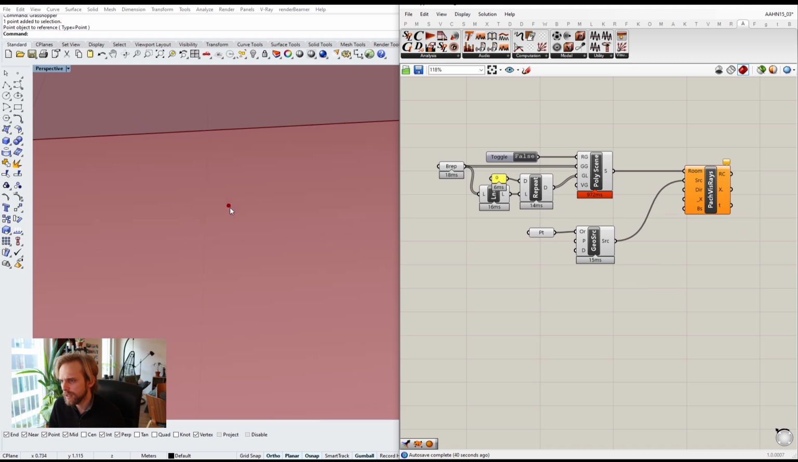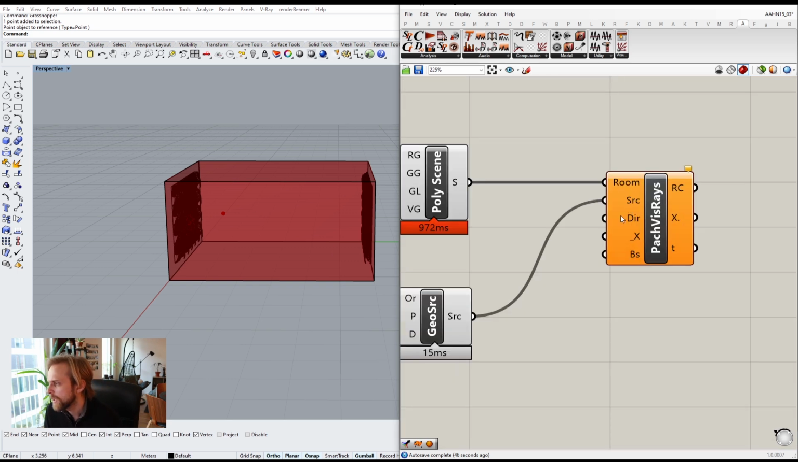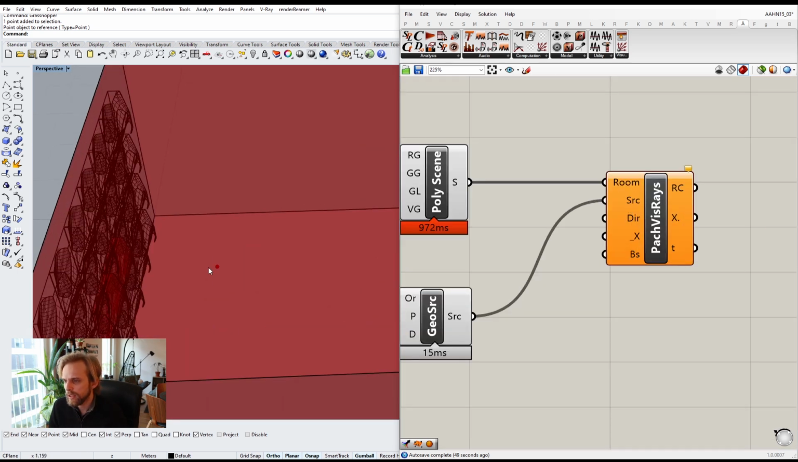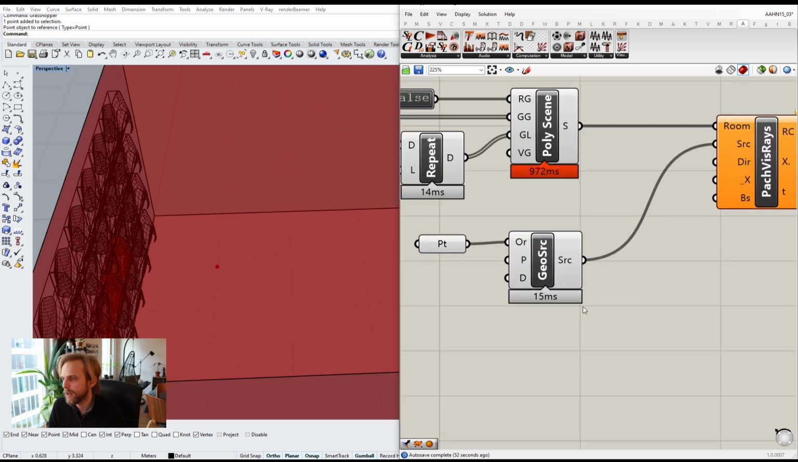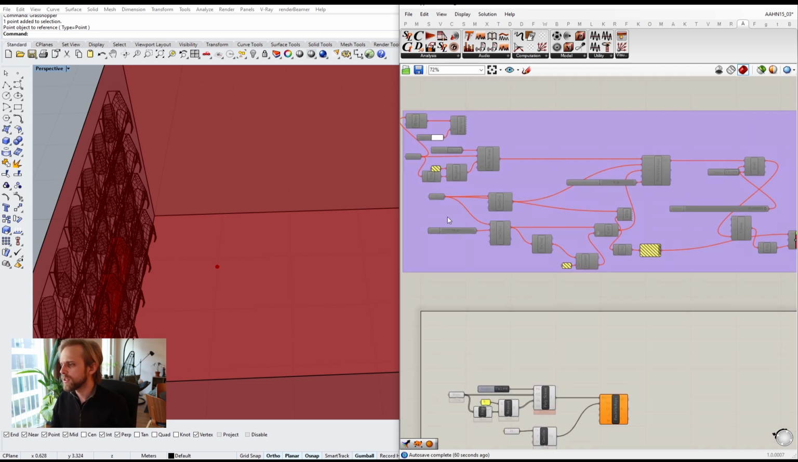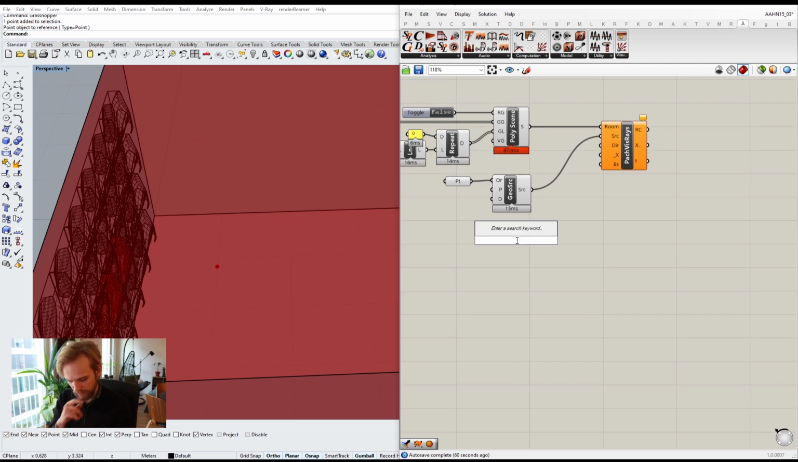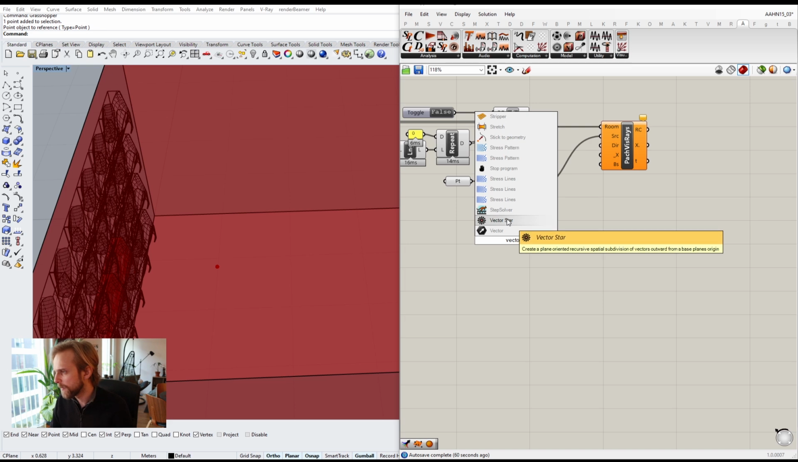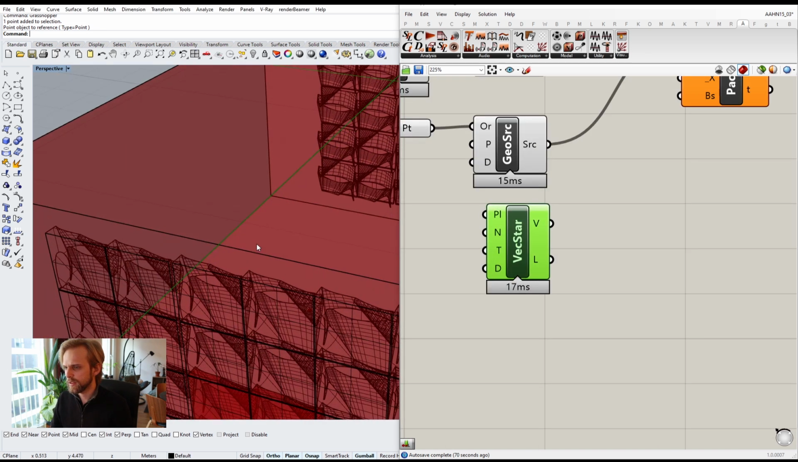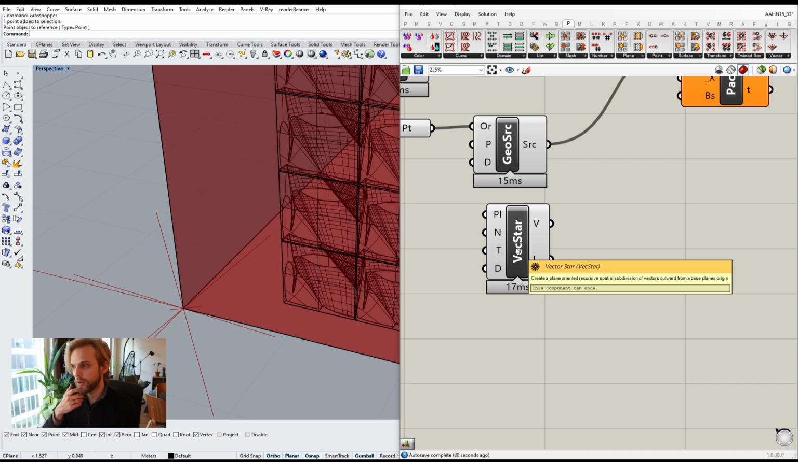Okay, so there's this little guy here that's going to produce a bunch of sound waves, right? Next up, we have ray directions. So what kind of directions do we want these sound waves to take? In which direction should the sound waves go? And for this, you can do a bunch of different things. The one that I used, I believe, is from the Pufferfish plugin. It's called Vector Star. So this guy right here. Let me just check. Yes, it is in the Pufferfish plugin.